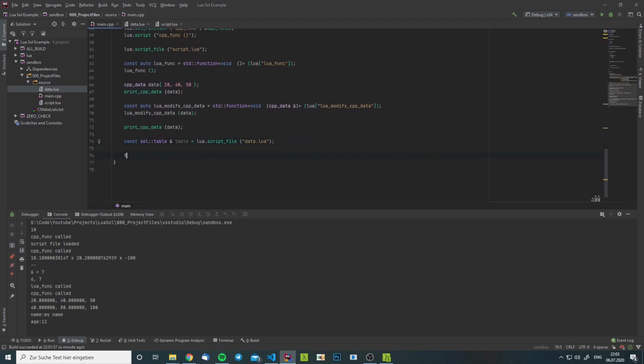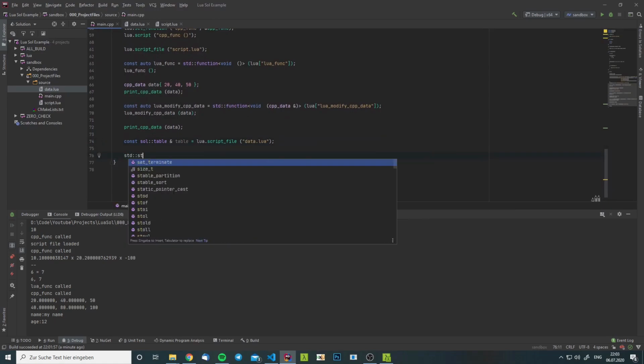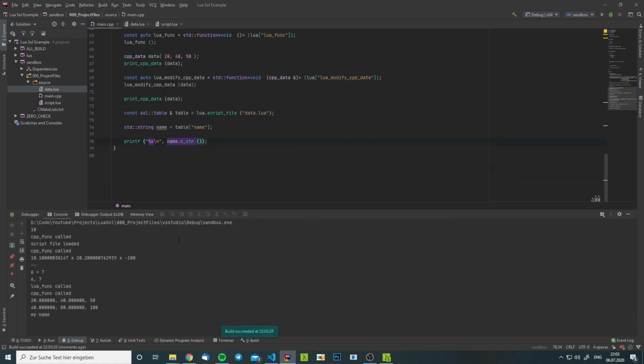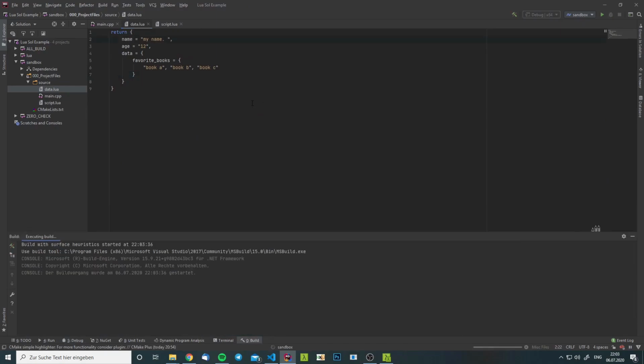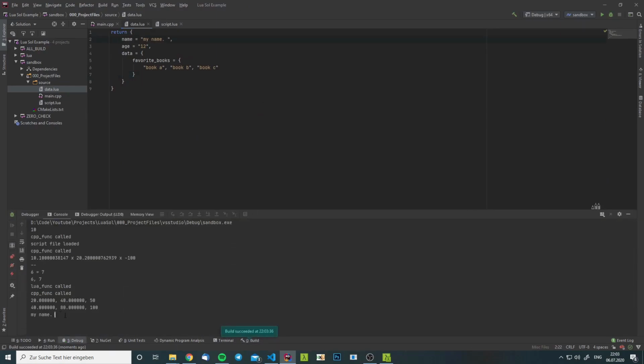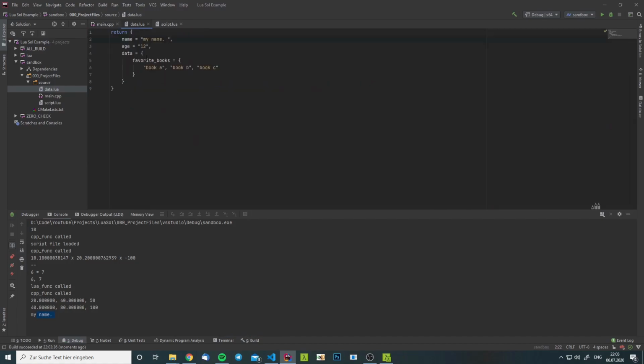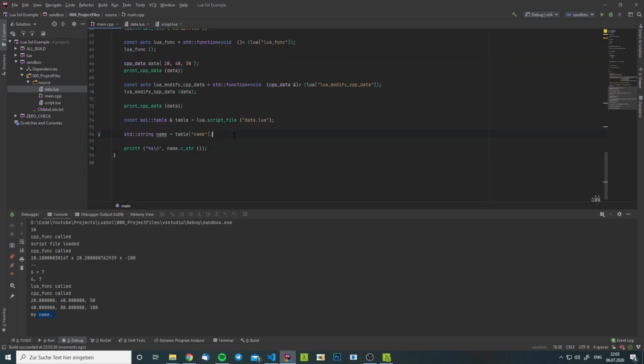So we can go here and we can get the string name, which we defined in the table as name. And we can verify that this is indeed the name. We can see that indeed it is my name. So it is actually the thing. And from here on we can also access, let's say, the data and favorite books like so.